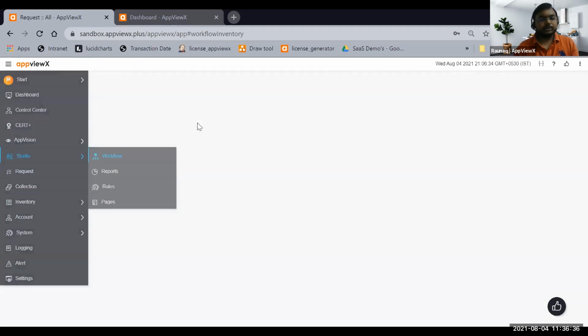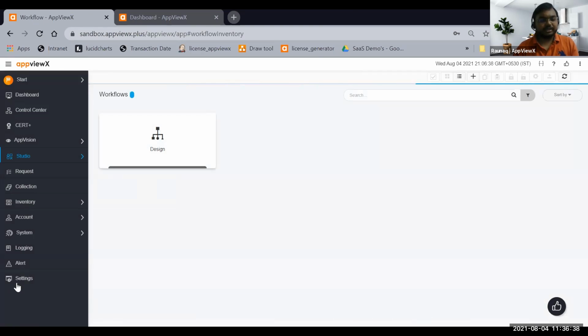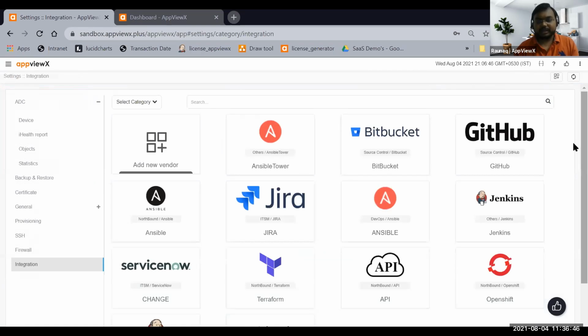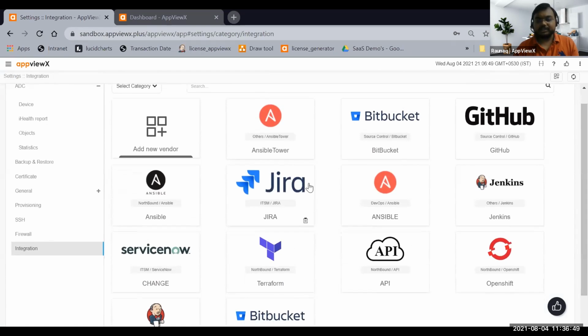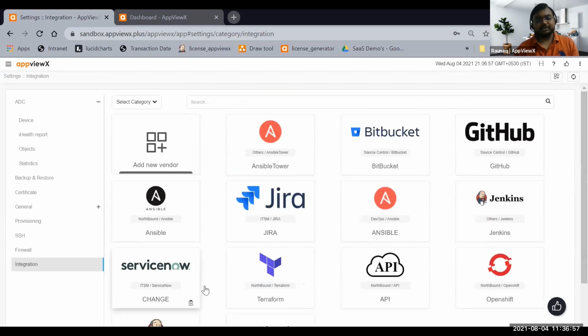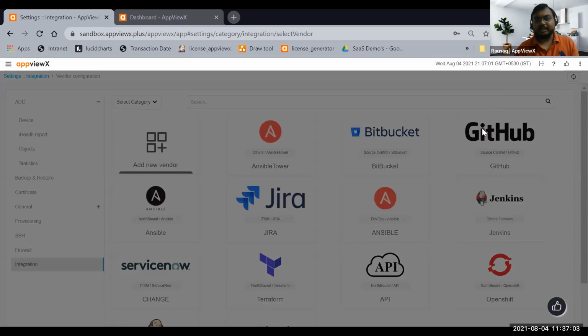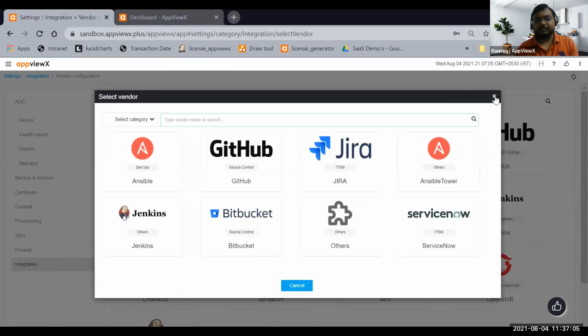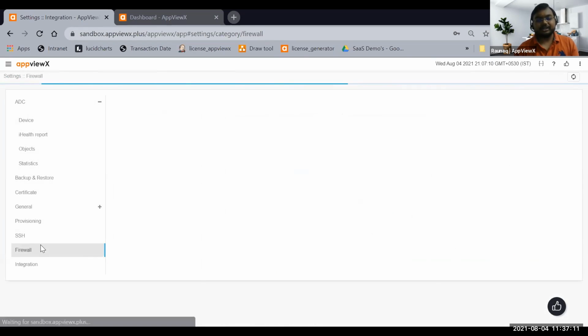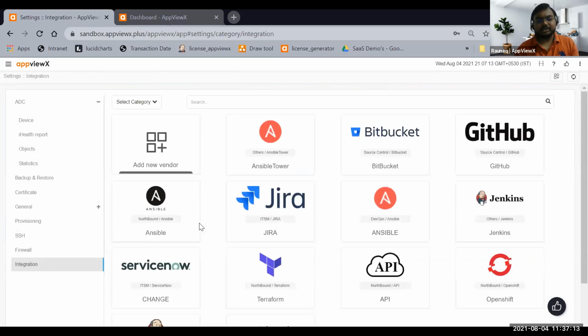And then you see over here, if I go back to the workflows, a direct integration. I'll show you the integrations as well, so that would make more sense. If you look under the integration part of it, you can have all of this integrated directly: Jira, Ansible Tower, Bitbucket, GitHub, Jenkins, OpenShift, ServiceNow. And if you see something missing over here, you can add a new vendor, any vendor which has API connectivity or SSH connectivity where we can integrate. You can do a direct integration to the new vendor.